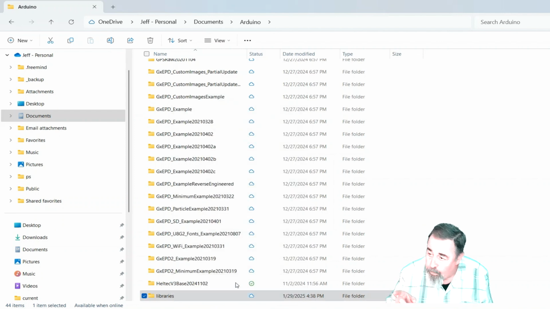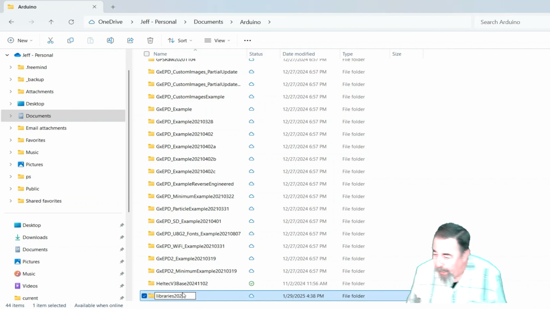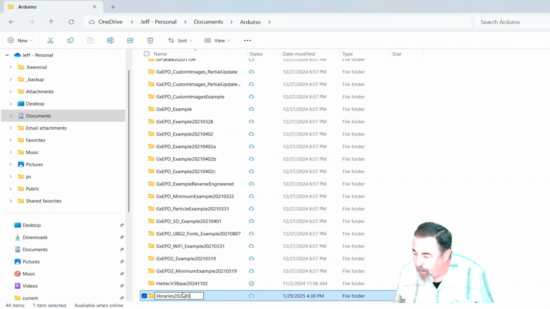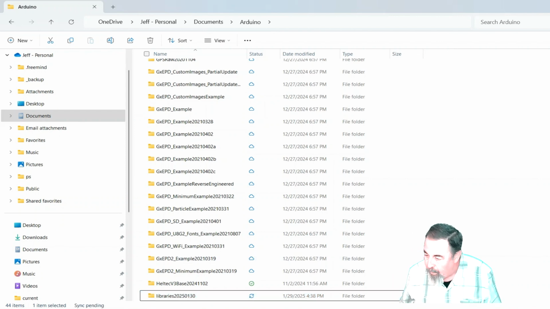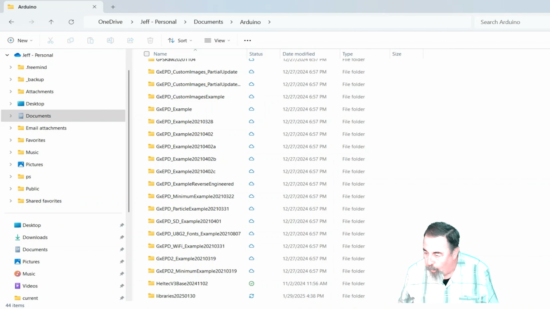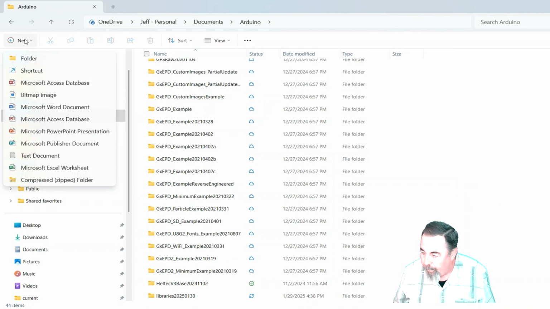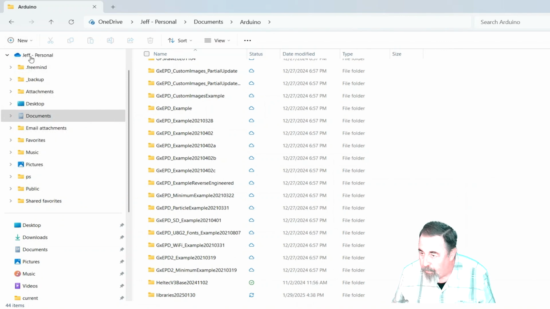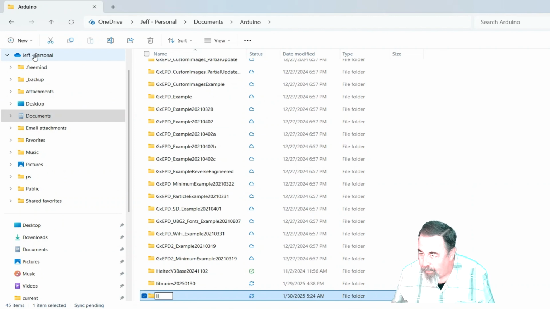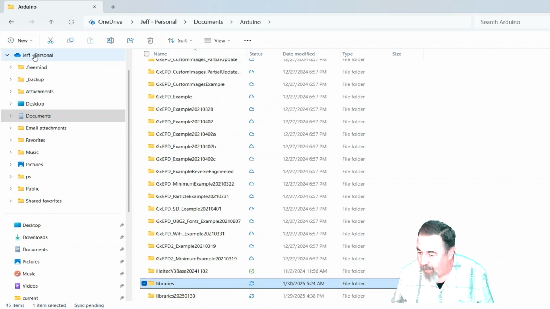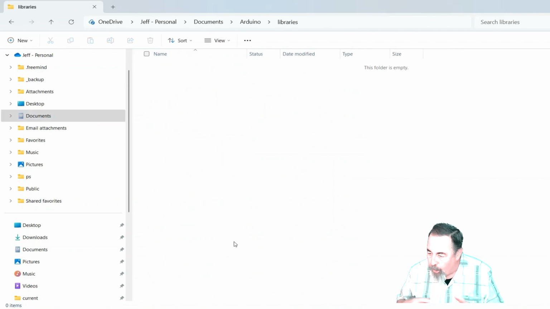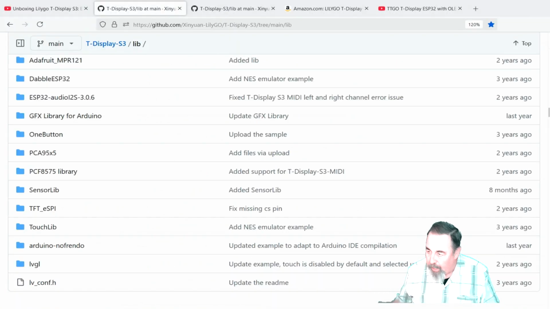So I'm going to go to Documents, Arduino Libraries, and I'm just going to rename it. And I'll just put a date on there. Yeah, I was making the T-Display S3 video on that day, and that's my rollback there. And now we're going to need a new libraries folder. New folder, libraries. Yeah, it's interesting. It seems like they dropped the TTGO moniker. It's just Lilygo T-Display S3.